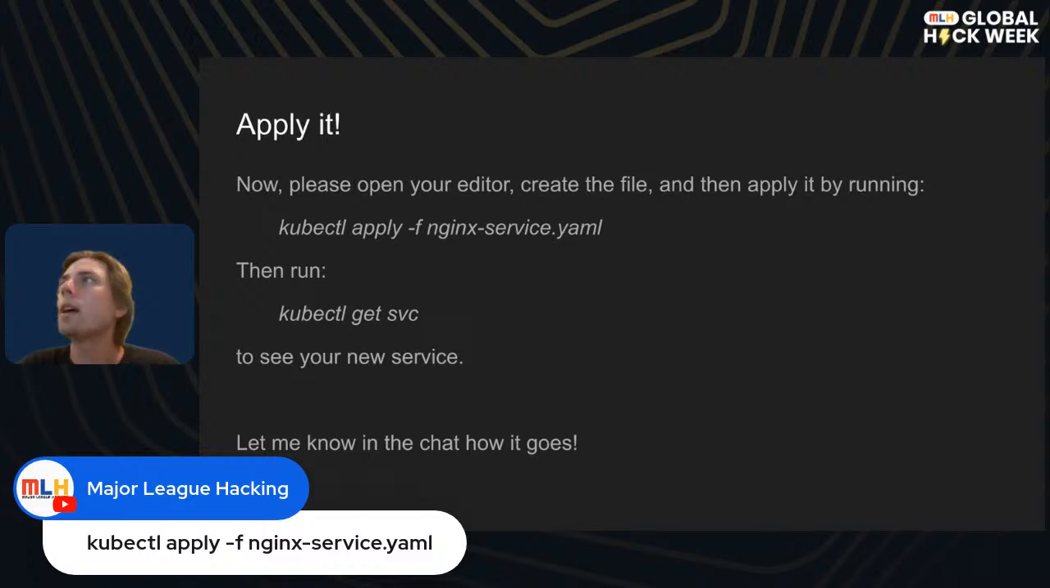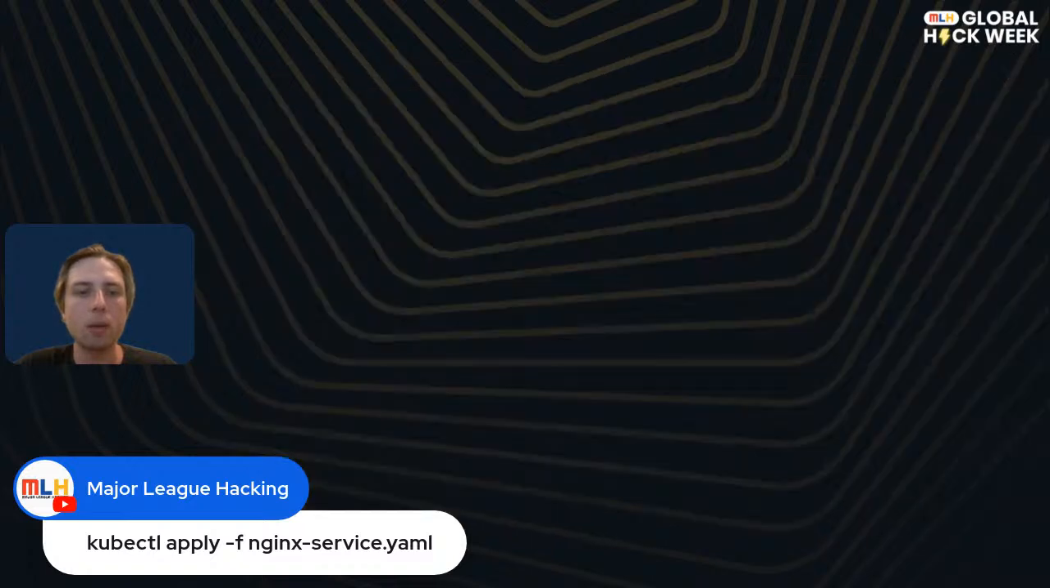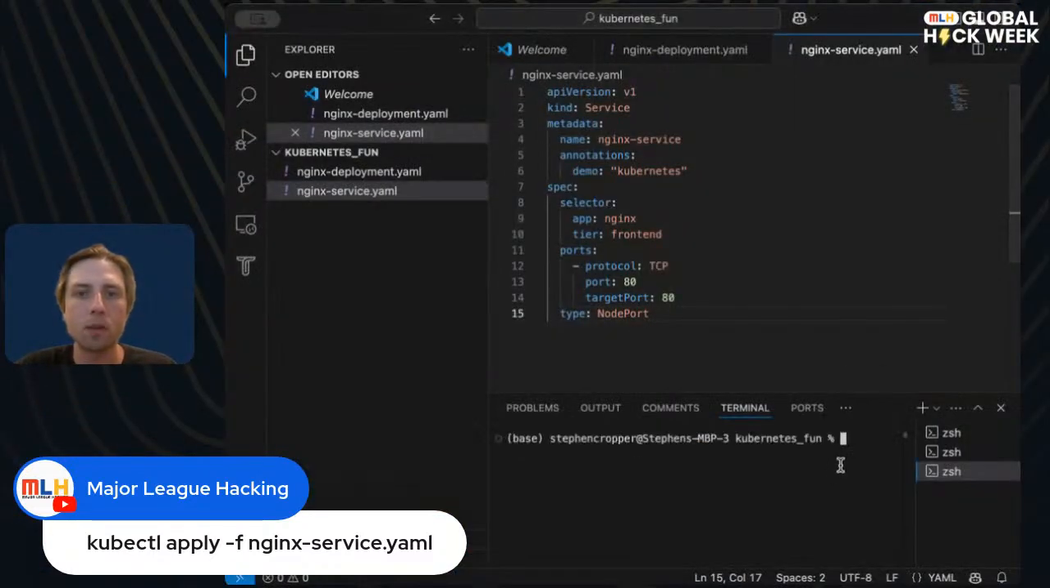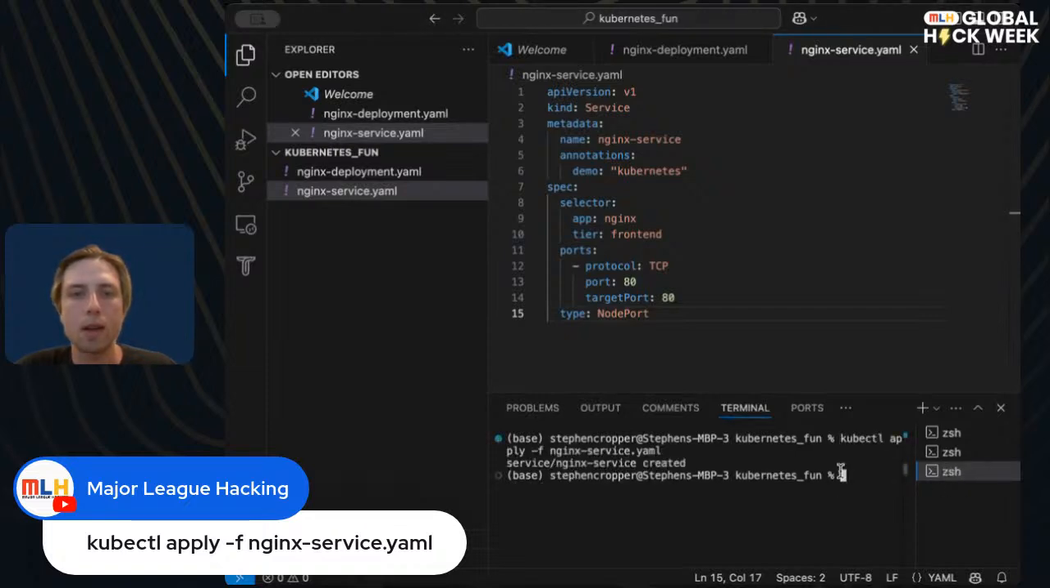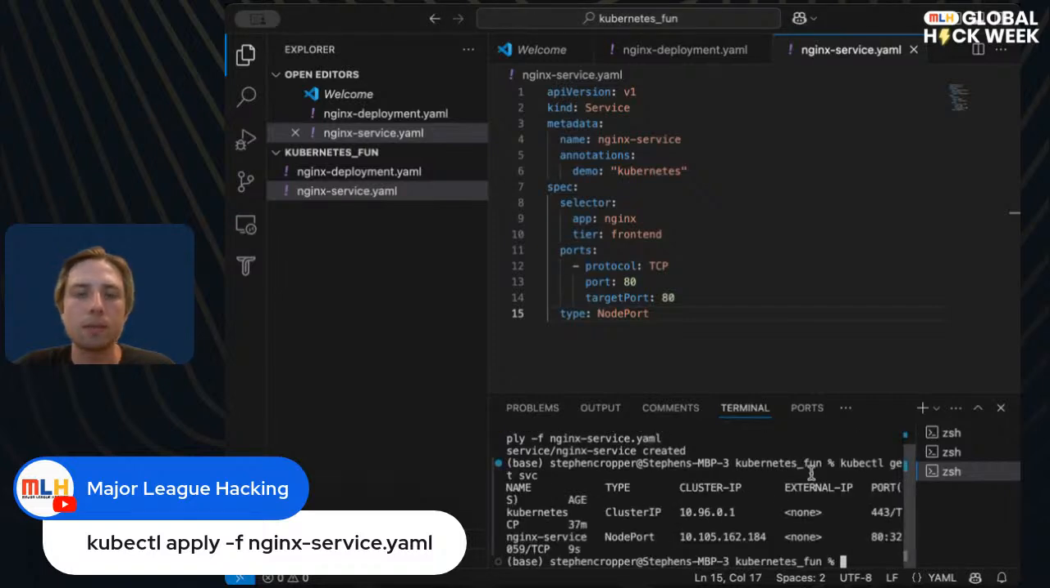Okay, there's the line kubectl apply -f nginxservice.yaml, and I'm going to do that in my code editor. So we have our terminal, paste, and we just run that. And we get back service created. That means we're doing something right. Then we will run kubectl get svc, and that is going to show us our new service. You can see this great stuff here, NodePort and our cluster IP.